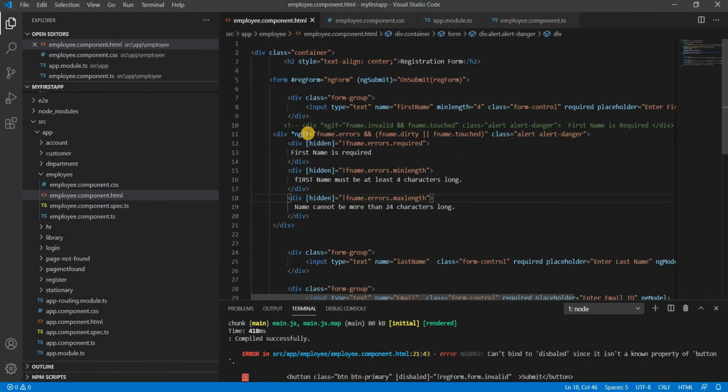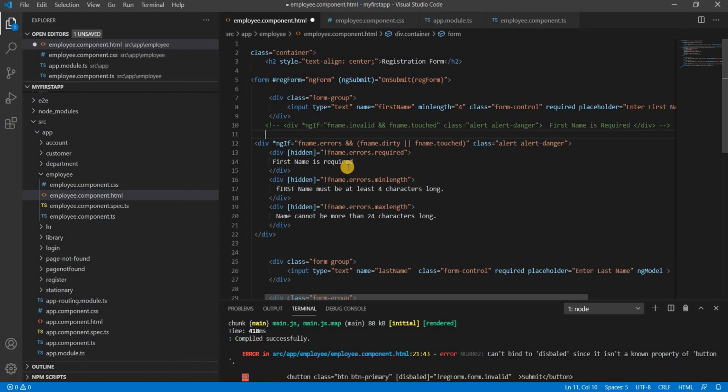Friends, one more thing. Suppose we want to know how many validations are pending or remaining for a single control. We can check by using this fname.errors. We can show it by using interpolation, this one, and pipe JSON, which means it will show errors in JSON format. Just save it.